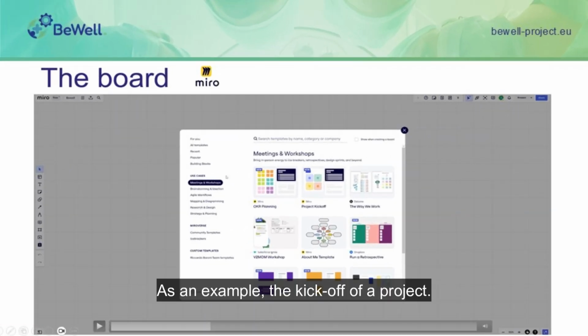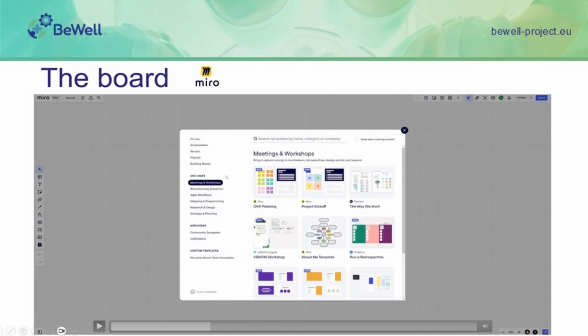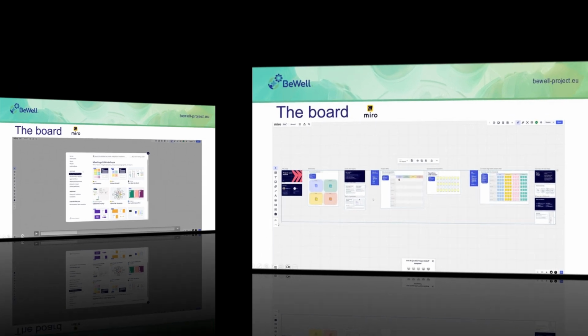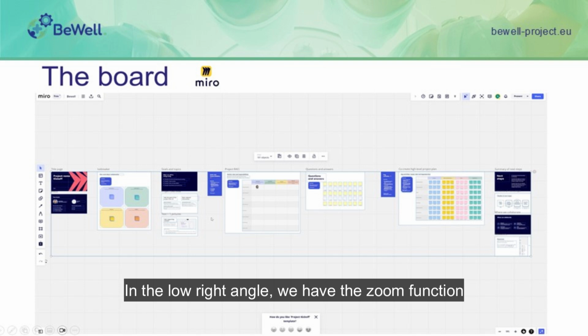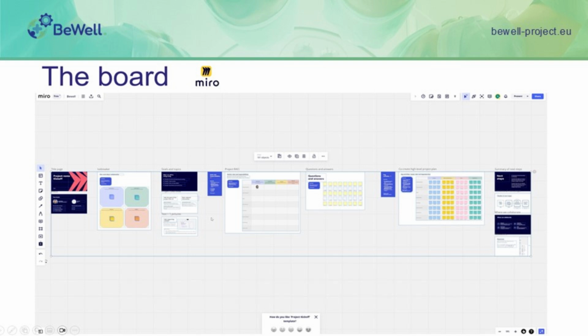As an example, the kickoff of a project. We can move around the board by holding the scroll wheel on our mouse. In the low right angle, we have the zoom function and a map to navigate very wide boards.